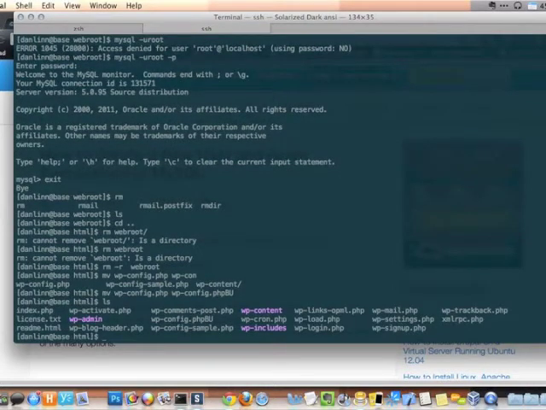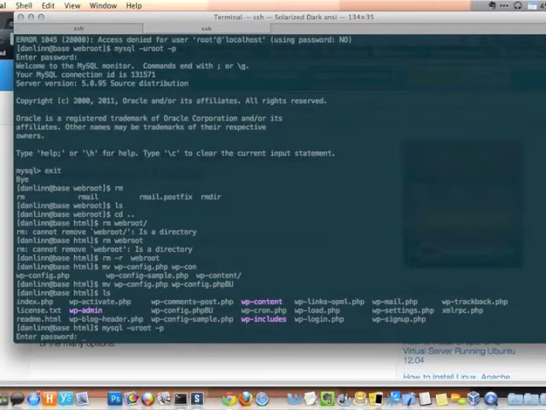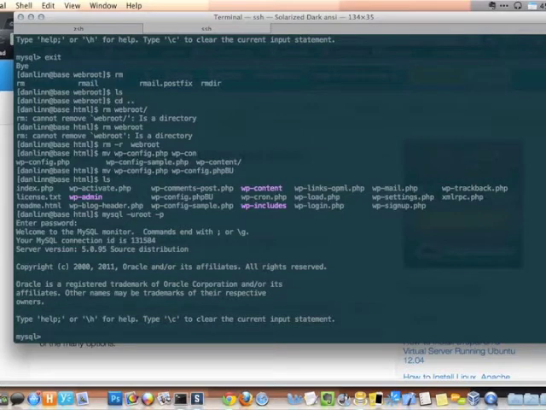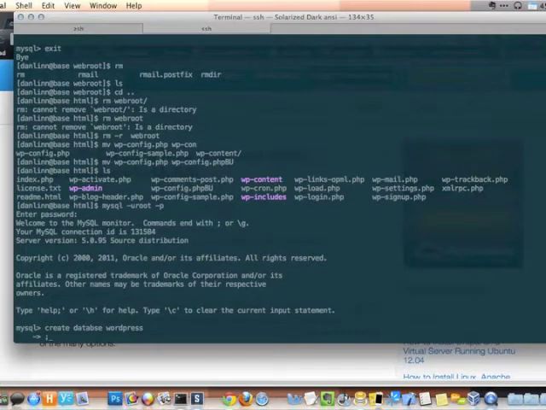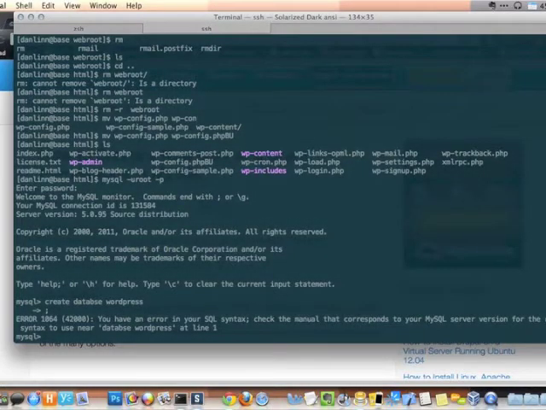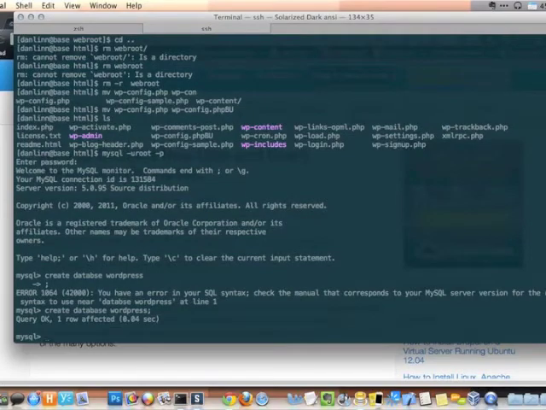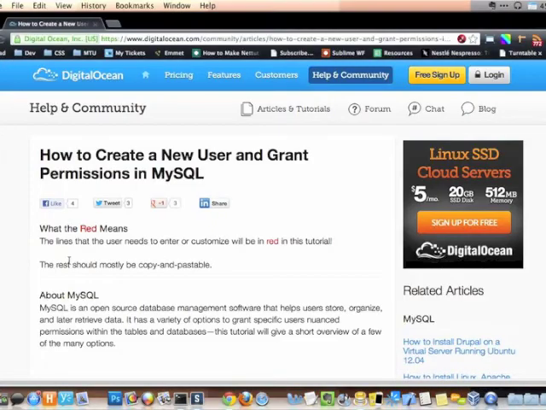Okay, so first things first, we've got to get into MySQL again. Oh, I typed that wrong. Oh, I didn't. We're going to create database WordPress. Oops, always got to end with semicolons. Oh, apparently you have to spell stuff right too. Computers are picky. All right, query OK. Boom. So I've created my database.